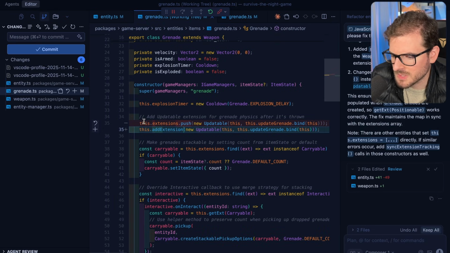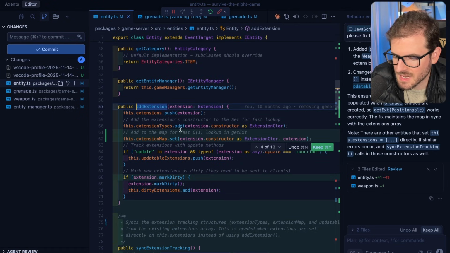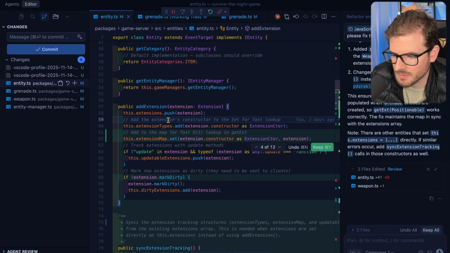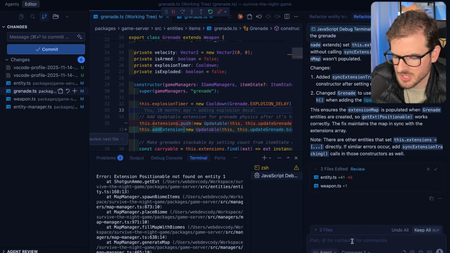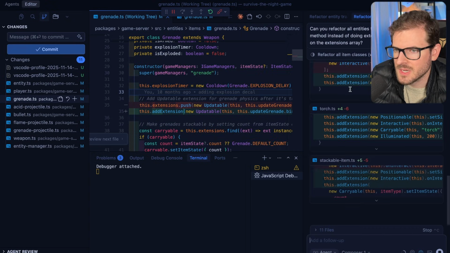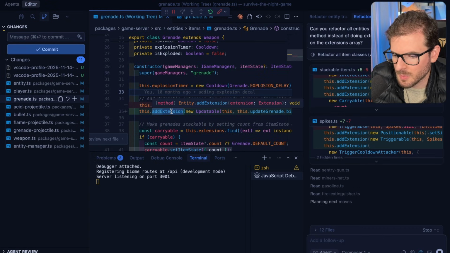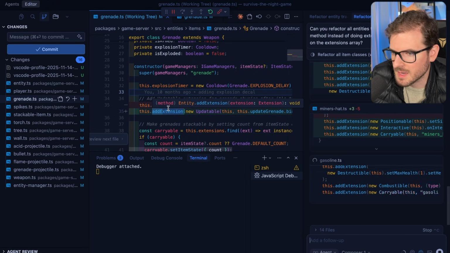Oh, I think the issue here was I was actually just pushing into an array, but there's actually some type of add extension method that we have to use, because I keep track of a dirty bit to know if the extension has been updated or not so I can sync it over to the front end. It looks like the shotgun ammo also has the same issue, so I might just tell it to refactor all entities. Can you refactor all entities to use the add extension method instead of pushing directly on the extensions array? All right, so now it's going to go through all my code and use that helper function instead of modifying the extensions array directly. I think that should fix my app.